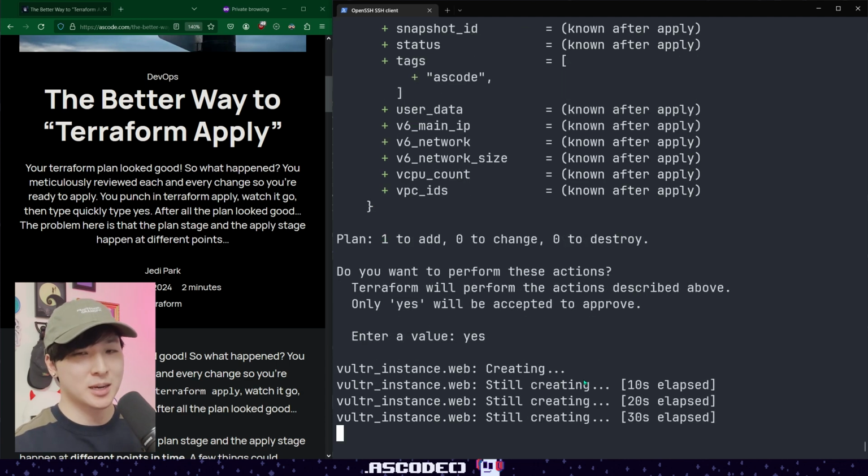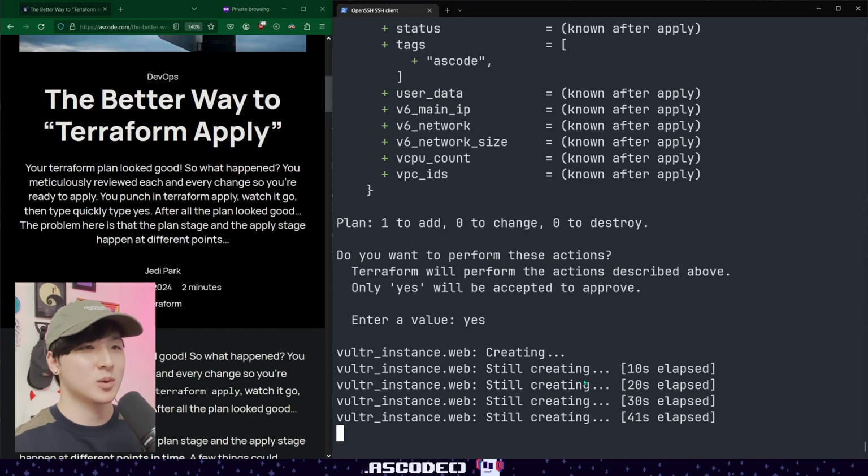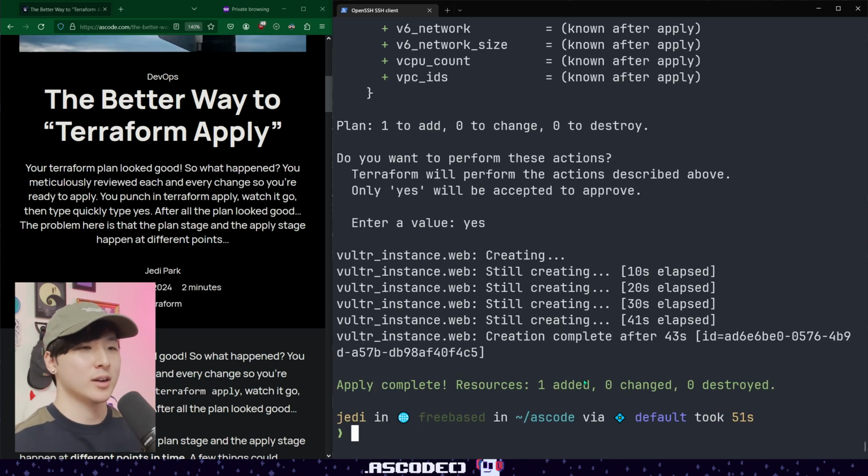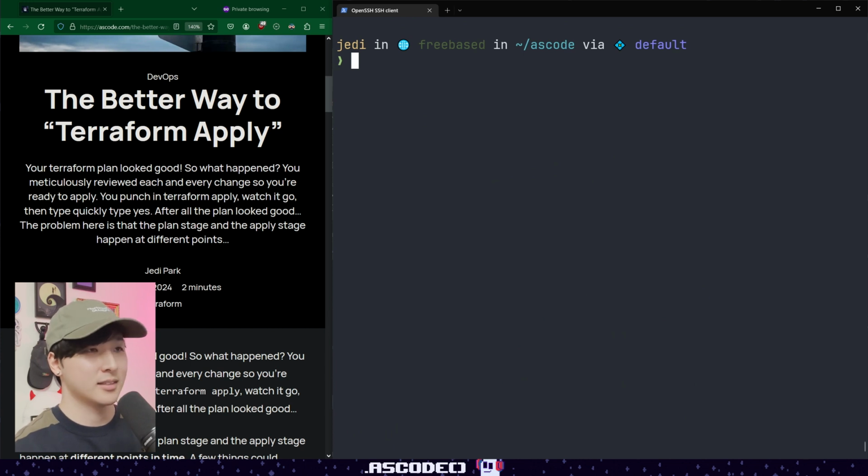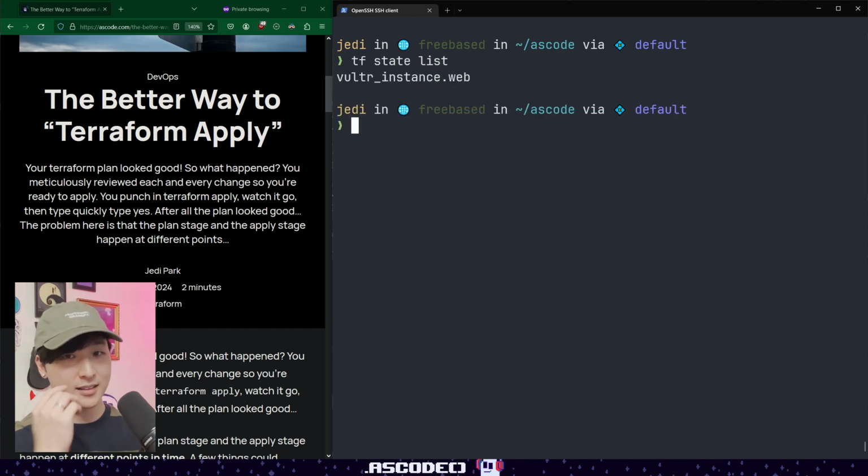And while we wait for it to spin up, let's ask ourselves, what is the worst thing that could have happened? What was so wrong about what I just did that warrants a whole video on the subject of Terraform apply? Well, let's illustrate by example. So the Terraform apply has finished running. We now have an instance running in the web. But let's say that we want to make some changes to our instance.